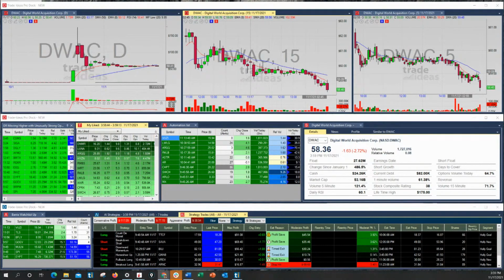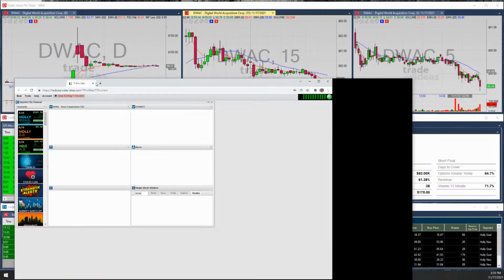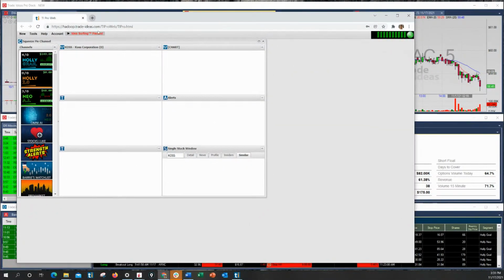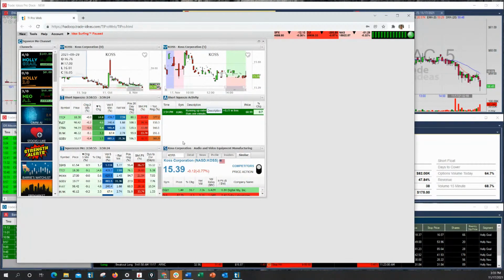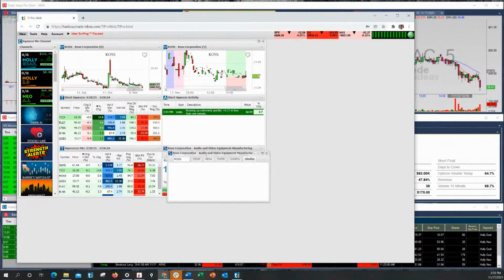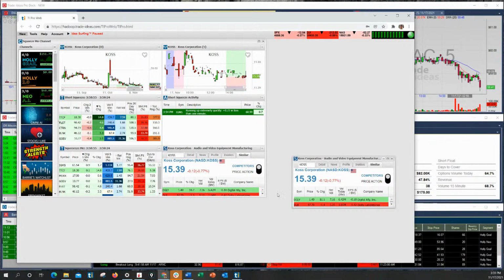Am I able to make tabs? I'm not sure what you mean by tabs. We'll bring over a web version here. So it's already kind of tabbed. It's already in a container because it's in a web page already. But you can pop things out. So like if we click here, pop out, and we move that around like that.